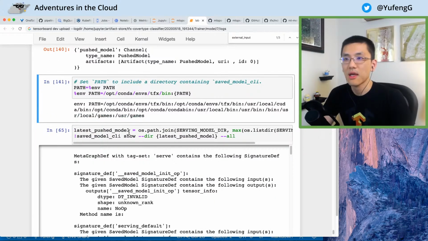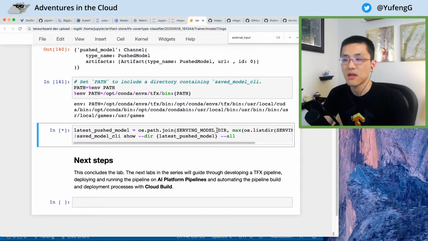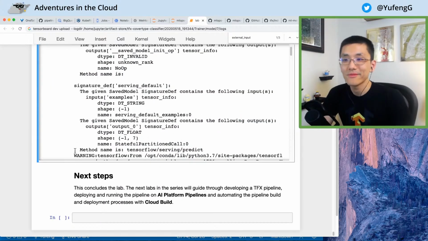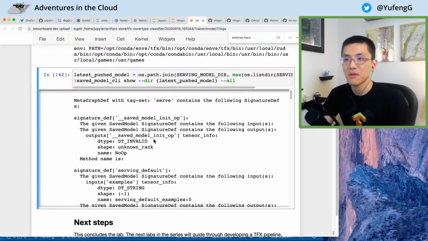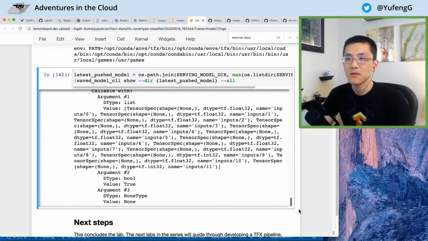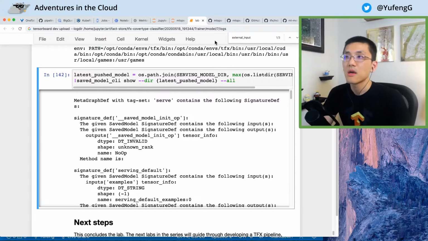We want to make sure the path includes the local TFX environment, which I've ran before, so it might have just double included it. It's fine. And so this is our big model push, right? So this is the model that we've saved. It's rather long in terms of the signature, a long list of inputs because it's a wide kind of table.